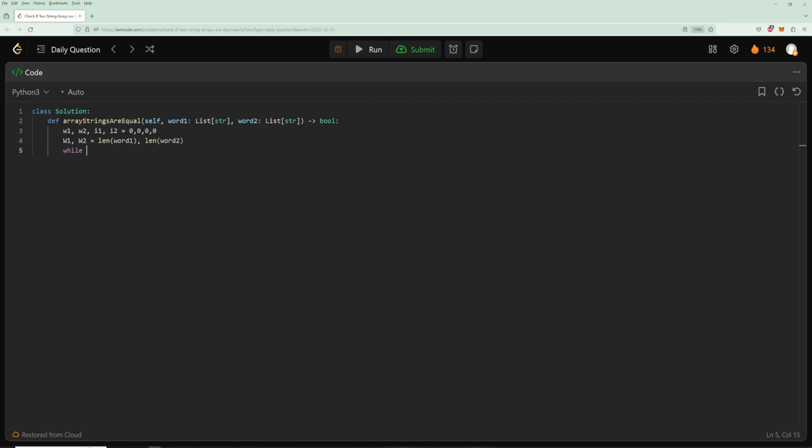Then we'll say while W1 is in bounds, right? So this is this, and W2 is also in bounds. While both of them are in bounds, let's compare characters. So to compare characters, we'll just say if word 1, the word that we're on, and the character we're on does not equal word 2, W2, I2, then we can return false. Otherwise, let's increment these things.